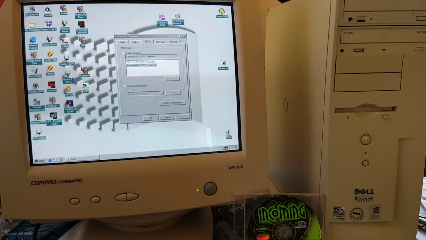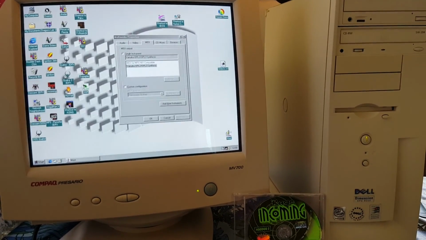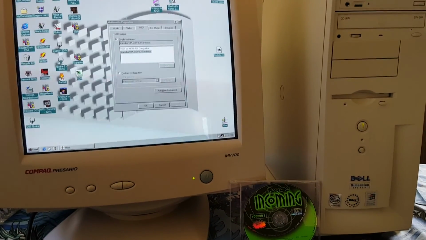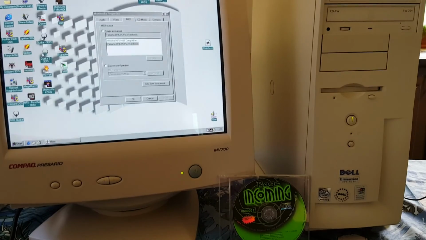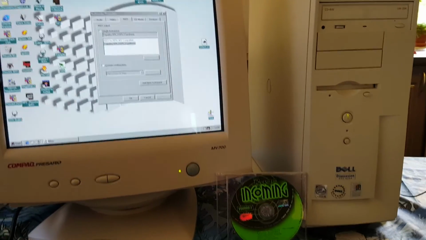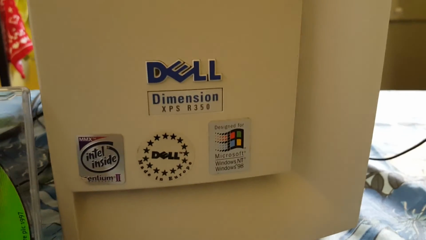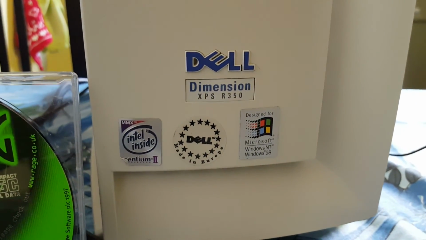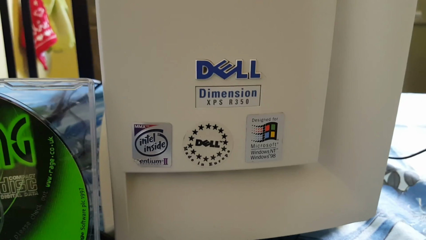Hi guys, this is my latest find slash build. I'm very proud to announce my retro Pentium 2. It's a Dell Dimension. It has a Pentium 2, 350 megahertz.